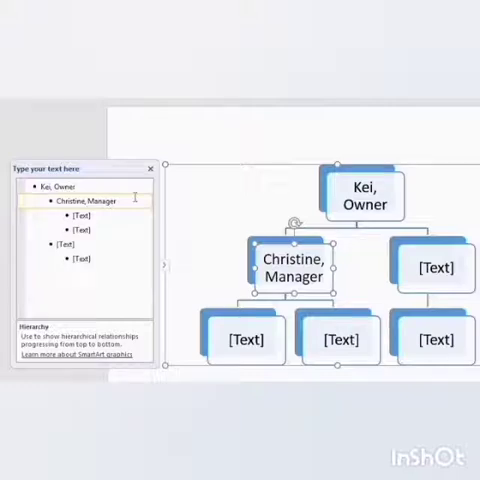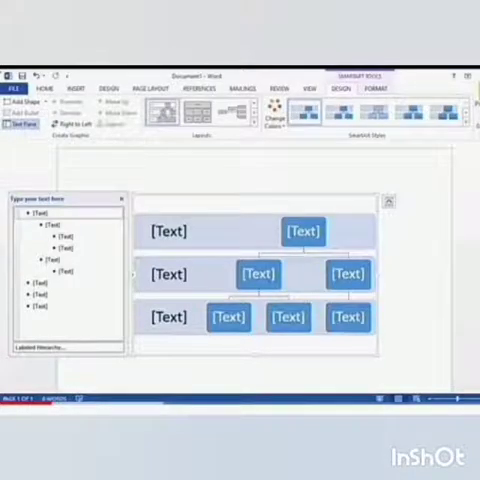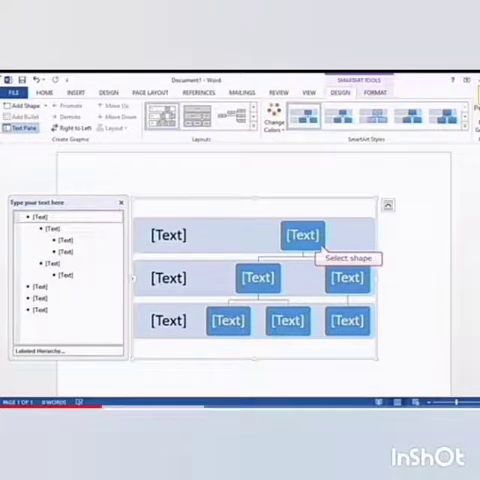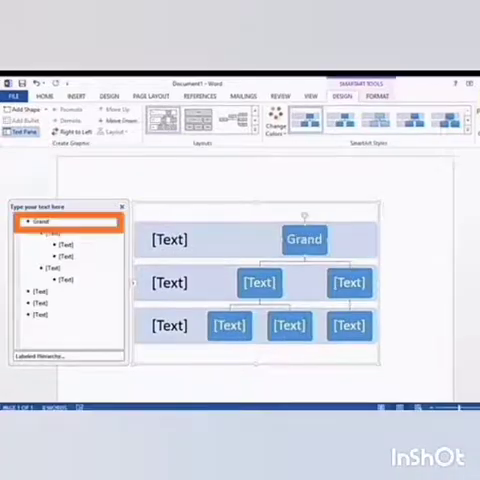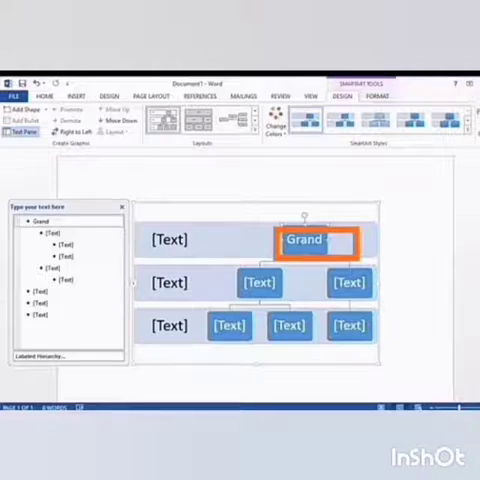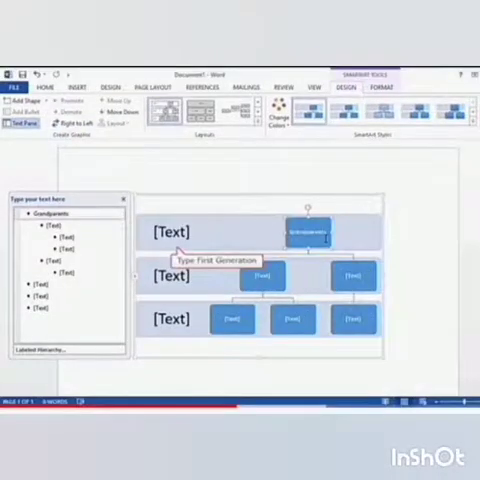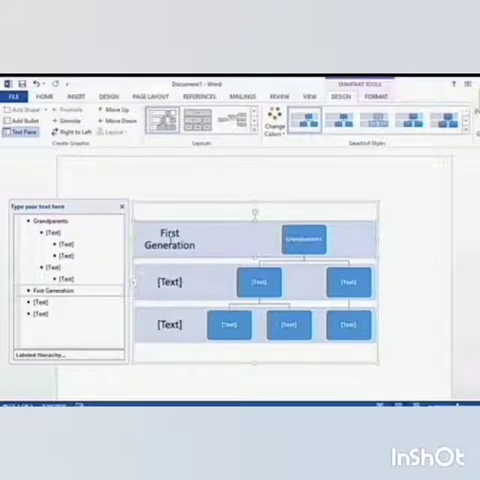Now let's learn how to insert text into a SmartArt. For that, open a SmartArt diagram. Then select a shape in which we want to enter text. Then we can enter the text in the left pane. At the same time, we can see the text is also present in that selected shape. Similarly, we can enter the text in all shapes.